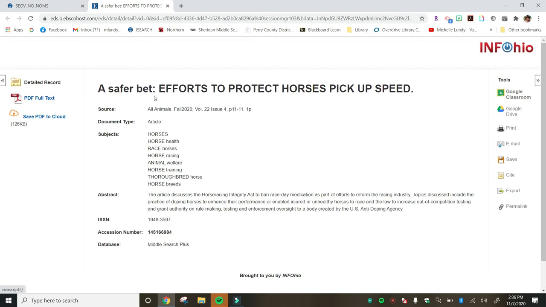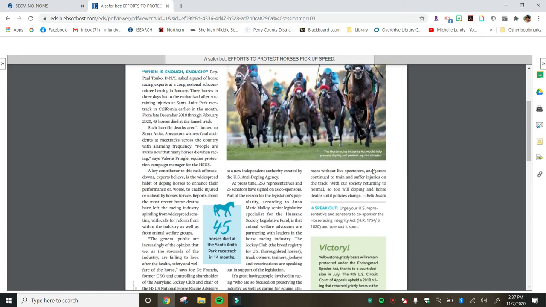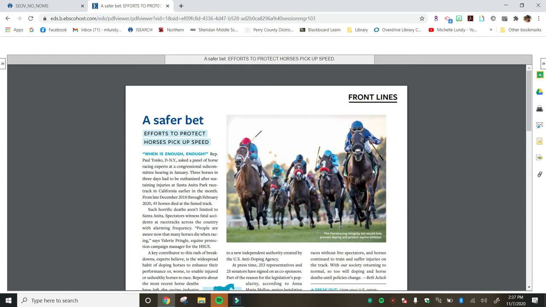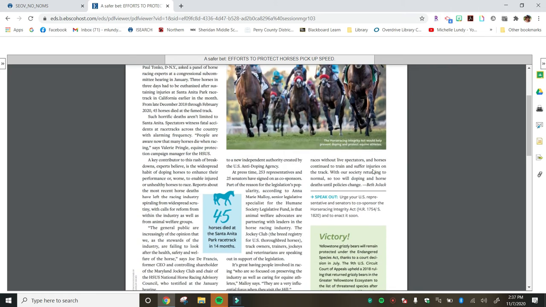And if you look at the left, you can see that we can click on PDF full text, and this is going to show us the actual pages from this source, which is called All Animals. It's from fall 2020. So this is very, very recent. I'm going to go ahead and click on this PDF full text, and it is bringing up the actual pages from this resource, which it looks like is probably a magazine, a safer bet. And here's the article, and I can read the article.